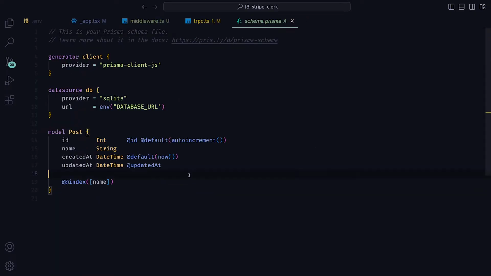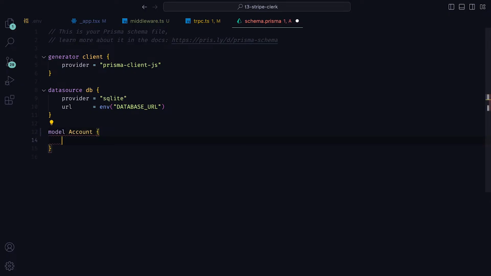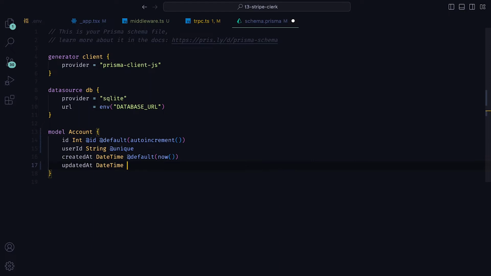So inside of the schema.prisma file, get rid of the post model and then add a model account. And then within the curly brackets, we have the ID, which will auto increment, the user ID, which is a string. And remember, this will be the user ID that comes back with Clerk. Then created at and updated at, the Stripe customer ID, which is either null or a string, package, which is a nullable string. If you are using Postgres or SQL, you would typically use an enum for this.